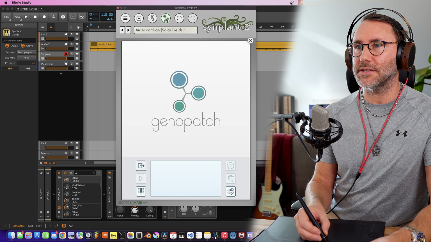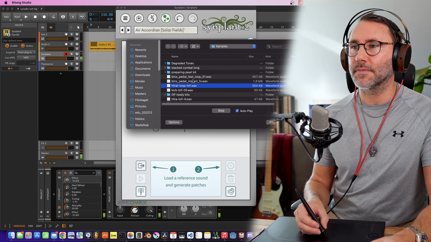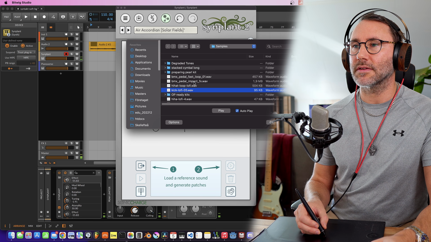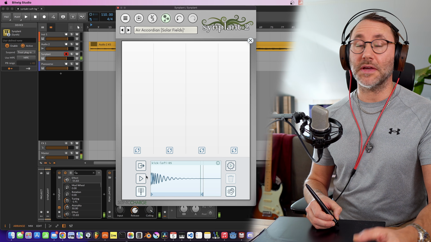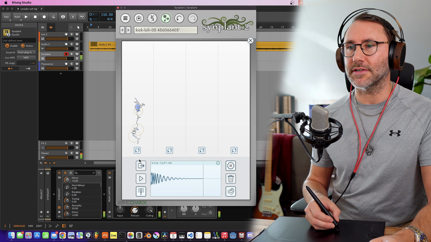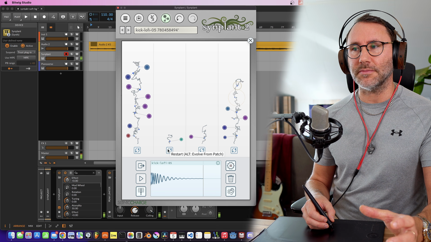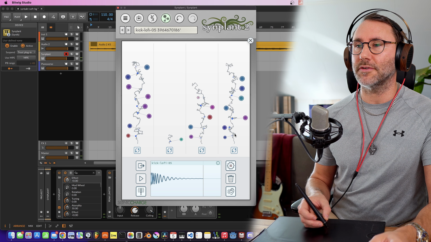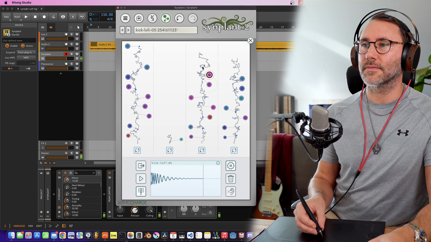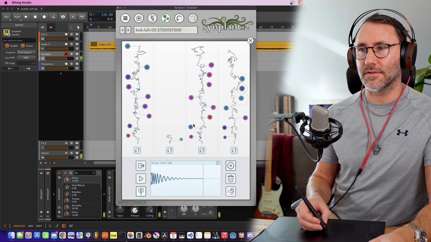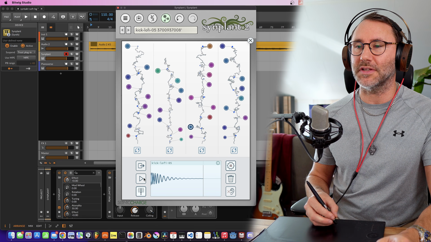We can open up this Geno patch page, and here we can load a reference sound, a reference sample. Yeah, let's see what we can do with this lo-fi kick. We open that. So there we have the sample, and now we can press the generation button here to generate different variations of this sound, which basically is like FM synthesized variations of the sound. So there you have it, like endless generated samples or variations of this original sound.